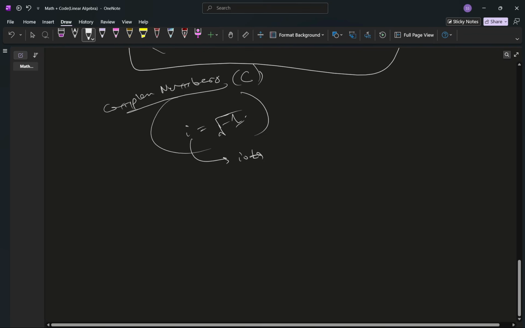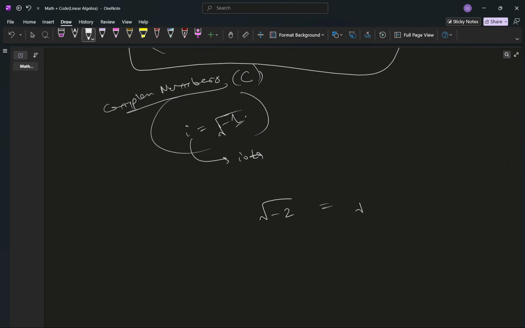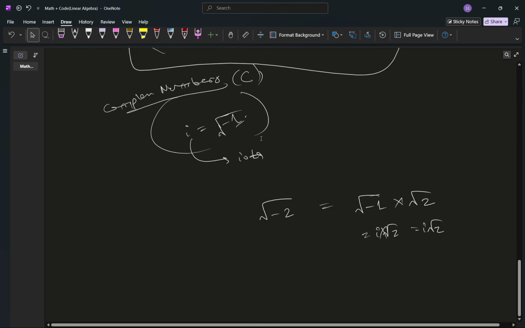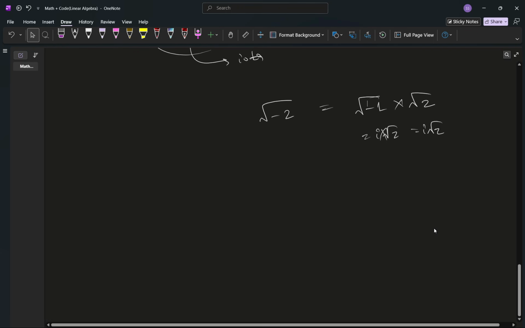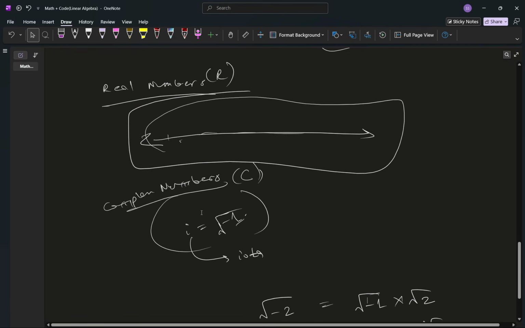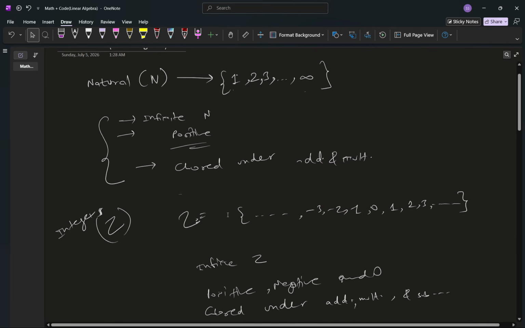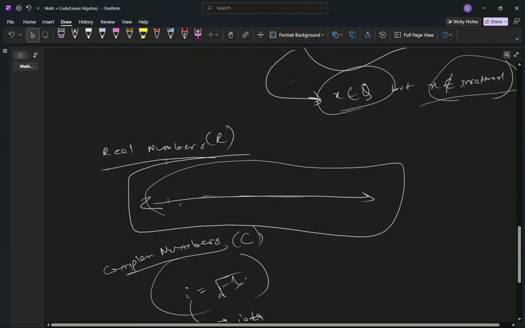So next, what can you do with this iota? Suppose you have root of minus 2, so you can write root of minus 1 times root of 2, which will be iota root 2. So this is what we can do with iota. We can write any such unknown number as a known number times iota. So this much you should know by now: what natural numbers, integers, rational, irrational, real and complex numbers are.